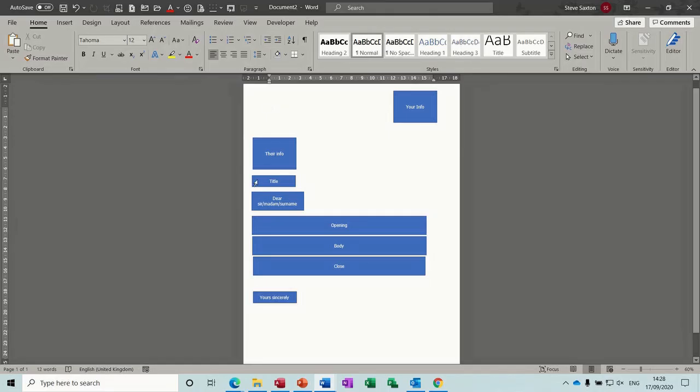Then sometimes you have a title, depends how your company does it. Sometimes there's a title there, so it should read something like Re: Job Applicant. Then you are going to say Dear Sir or Madam, or Dear Surname, Dear Mr. Jones. Then you have an opening paragraph, main body, and a closing paragraph, and then you sign it off with Yours sincerely. So this is basically what I want to have a quick look at.